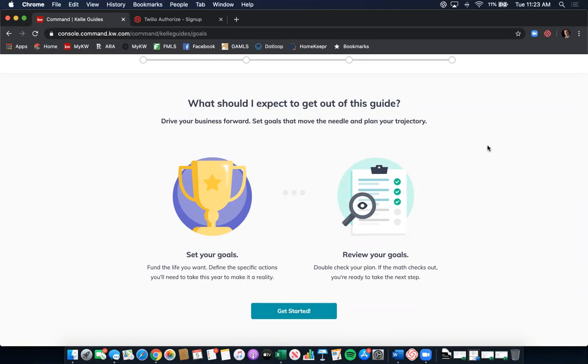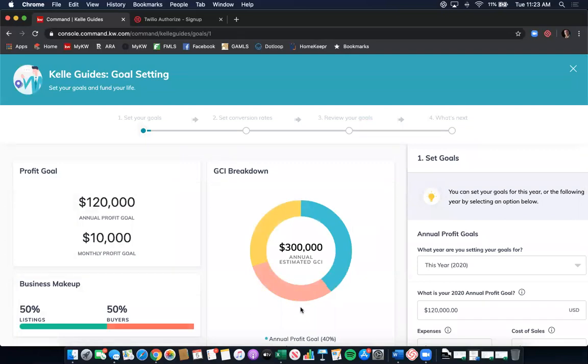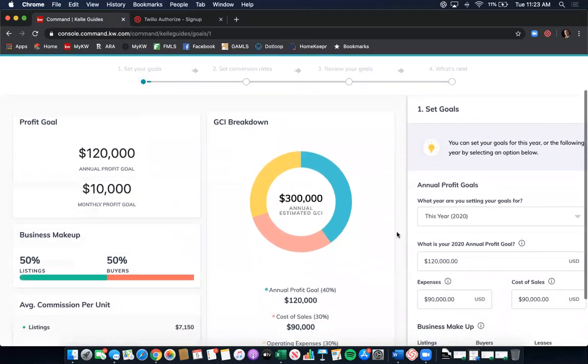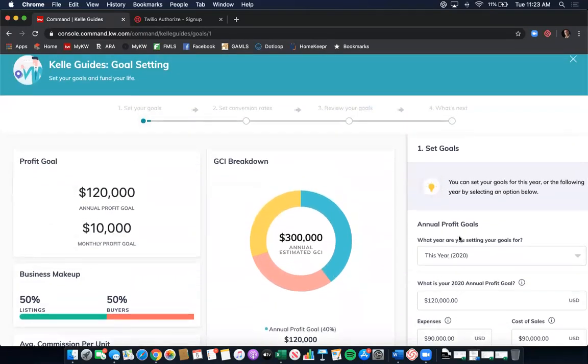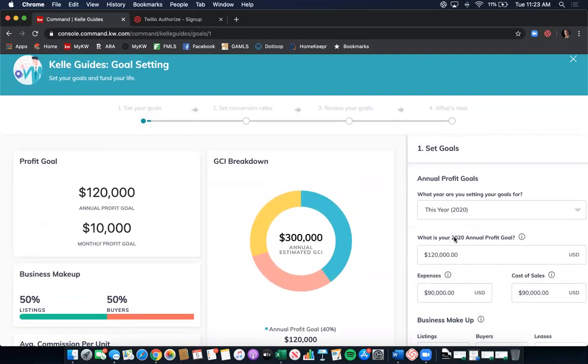All right. So to get started here, we'll just quickly click on Get Started. And this, similar to the other Kelly guide, is going to walk us through step by step of everything we need to do. So we'll start here. What year are we setting goals for? This year, 2020. And what is our annual profit goal?